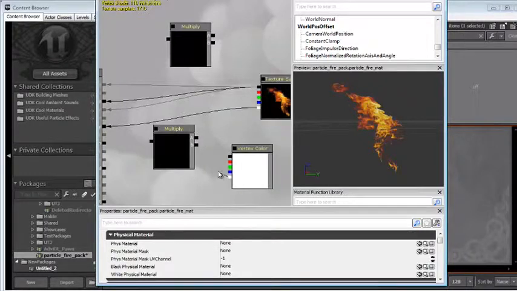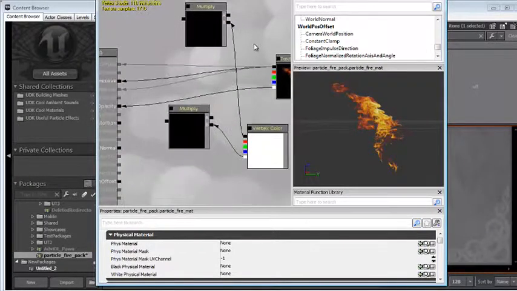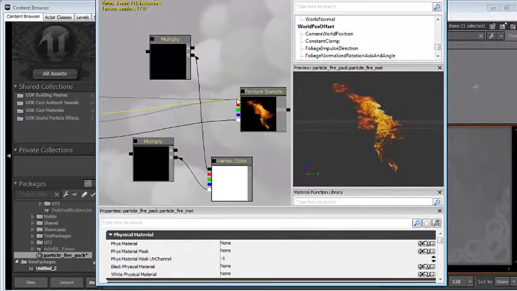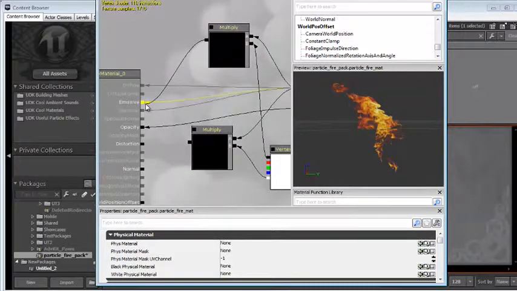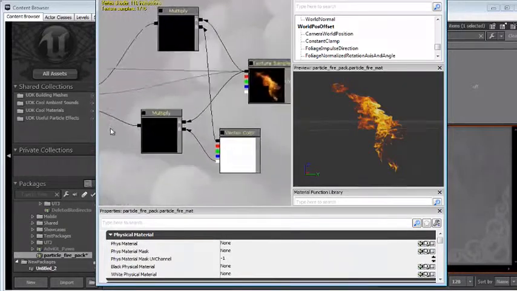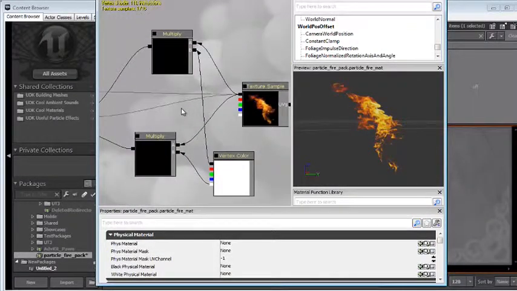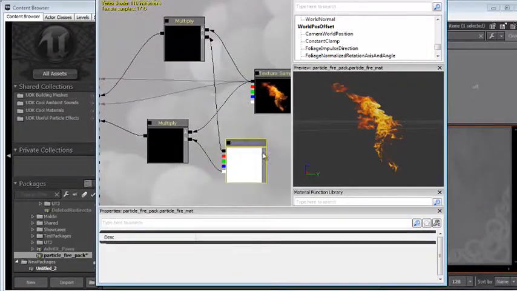So just hook the alpha of the vertex color into the B slot of the second multiply, and we want the RGBA node from vertex color going into the B slot for the top multiplier. And now we can hook up the texture sample to the A nodes of multiply, and just hook the top one into emissive and the bottom one into opacity. And that's it. Now it's all ready for us to go in and change the values for alpha over time and color over time, thanks to this vertex color node.